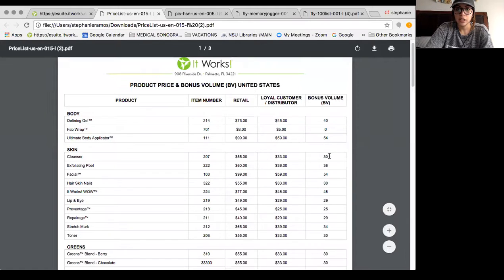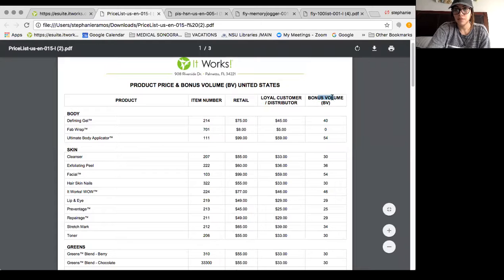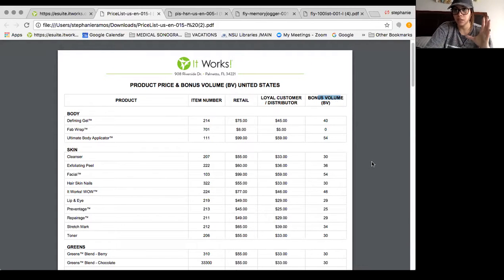And the volume is literally based on how much the product costs to make, how big it is, how much time it takes to go into packaging, all that good stuff. So the higher the volume, the harder it is for the product to make. And the lower the volume is maybe because it's a small product and it doesn't take too long to package and to make. So let's make that clear: BV volume is all going to depend on every product. So every product has a different pricing and a different BV.